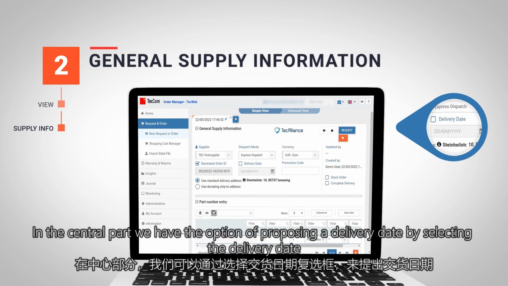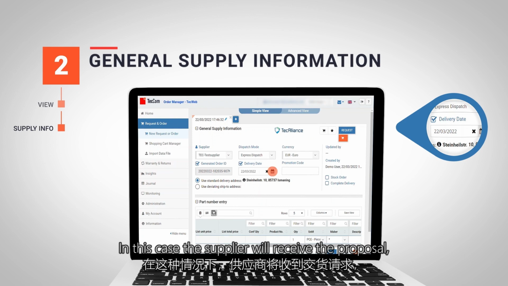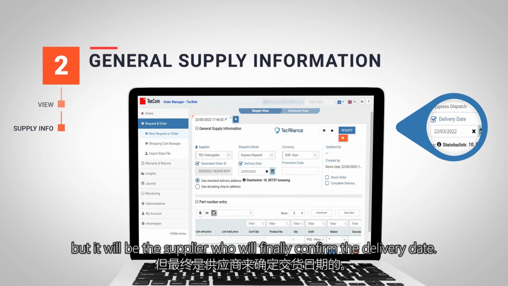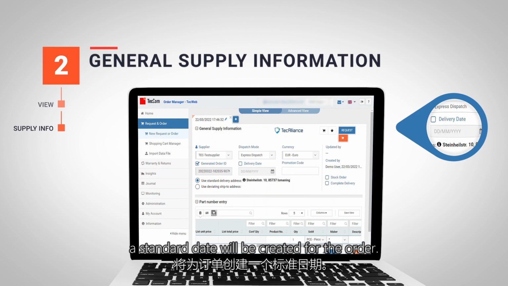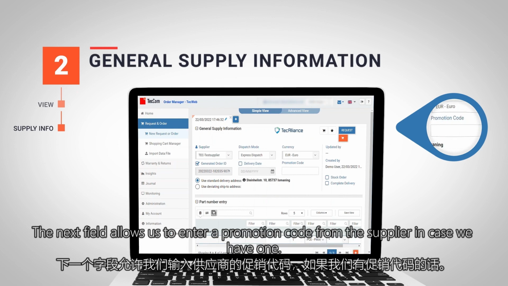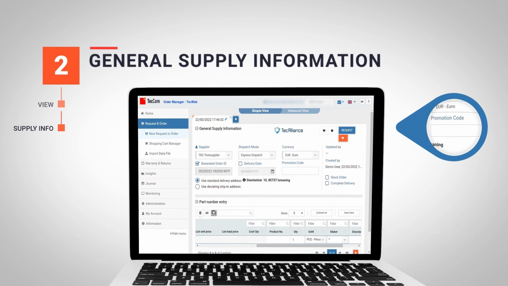In the central part, we have the option of proposing a delivery date by selecting the Delivery Date checkbox. In this case, the supplier will receive the proposal, but it will be the supplier who will finally confirm the delivery date. If we leave the box unchecked by default, a standard date will be created for the order. The next field allows us to enter a promotion code from the supplier in case we have one.